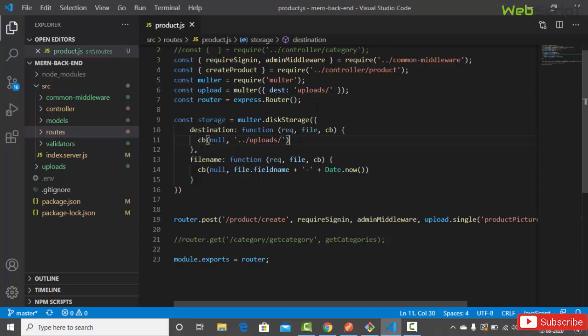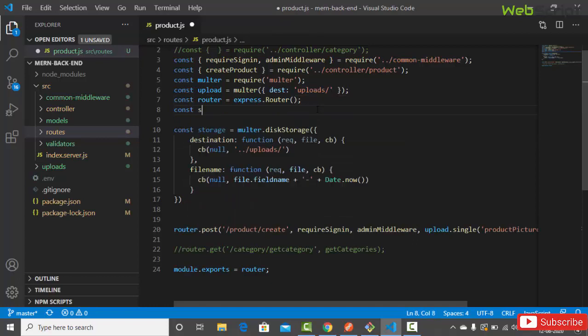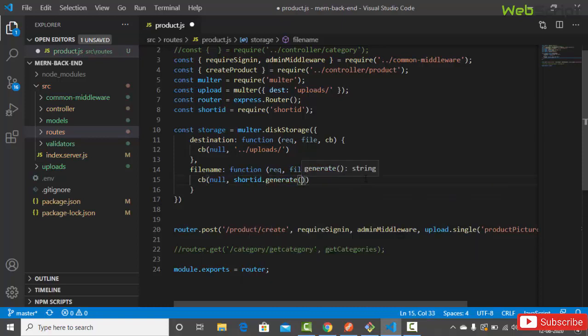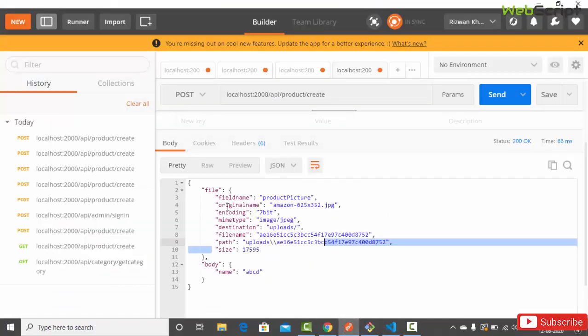Let's save, and now let's also add the shortid over here. shortid equals to require, we'll say shortid, save, and here what we are going to say, instead of file.fieldname, okay, so let's replace this and write shortid.generate. It is going to generate some random combination of alphabets and numbers, space, hyphen, plus, and let's check the output in the Postman.